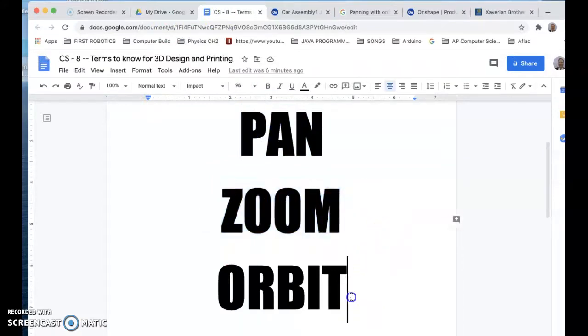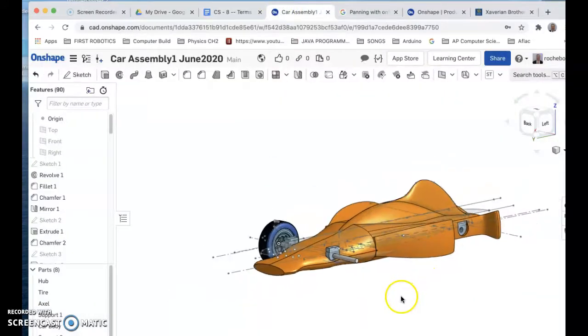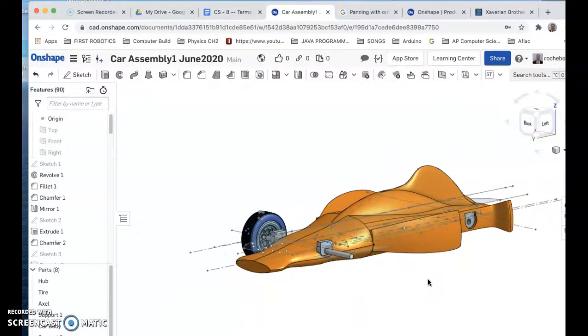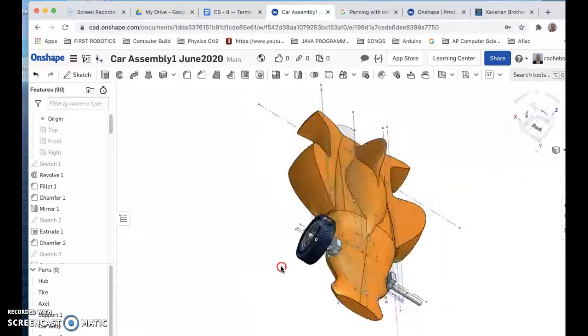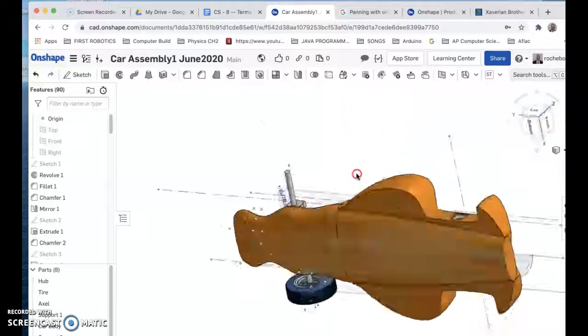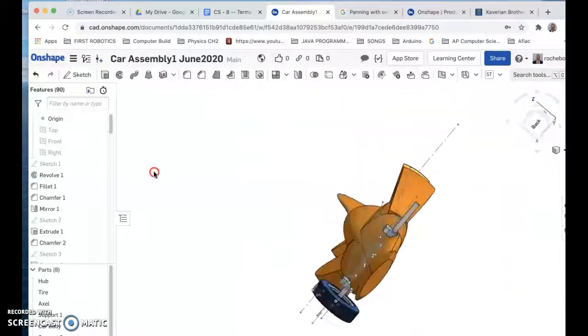The next thing we're going to do is orbit. Let's go back here. An orbit is if you hold the control key. Different drawing programs have different things, but in this program, if you hold the control key, you can orbit. Orbiting just means it spins around, see? So I can do this.